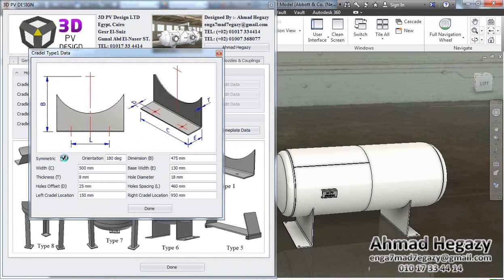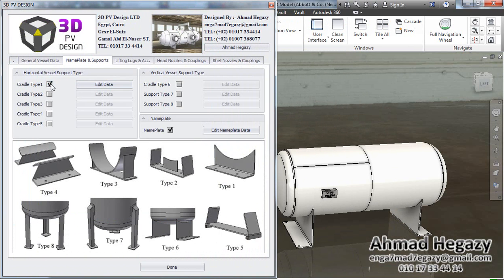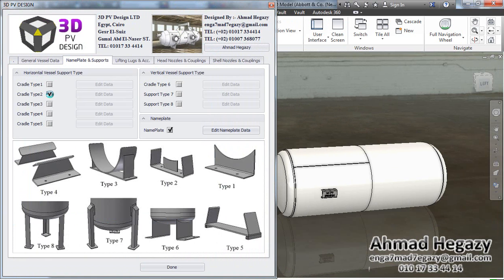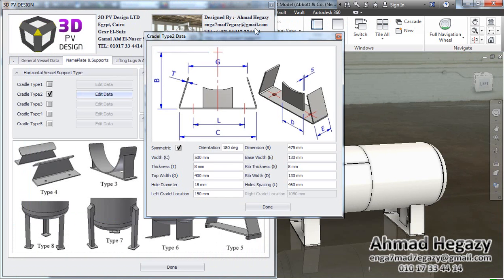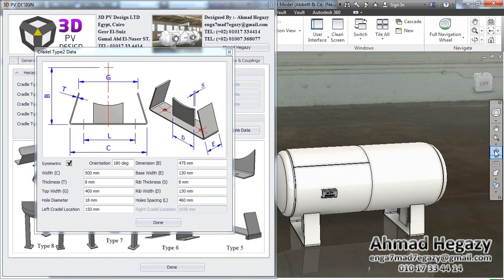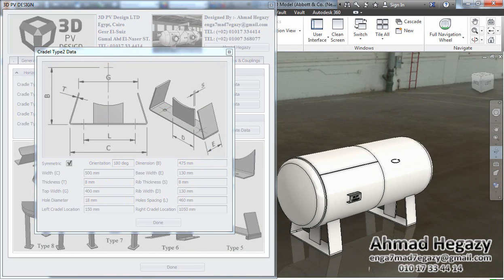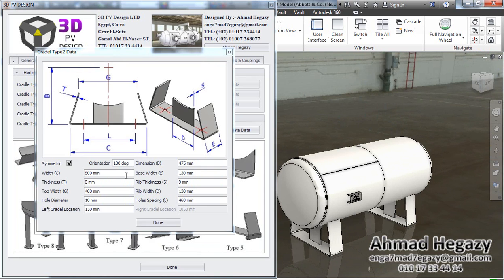Another type of support saddles. Now let's select another one. We will select the type 2. We will open the dialog box of that one, and from this window we could change the dimensions of this type of saddle. Let's select another one.